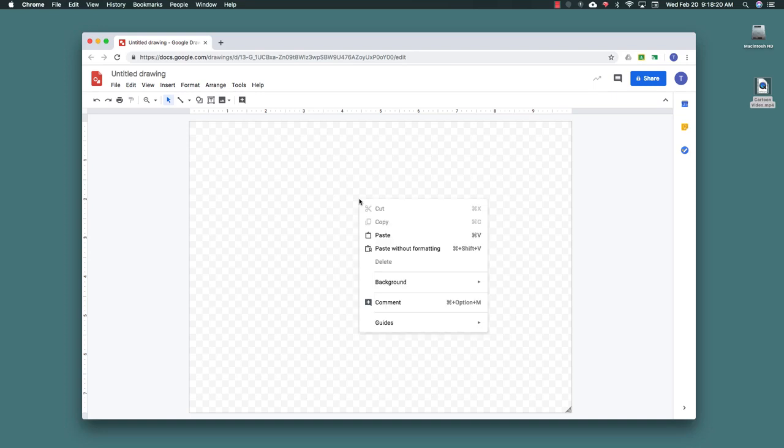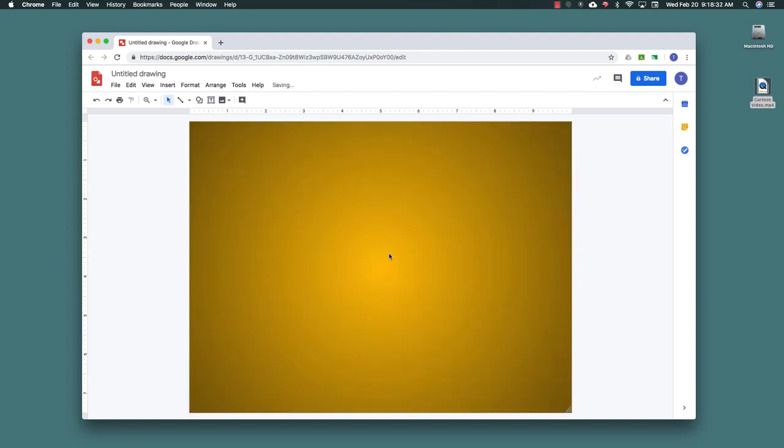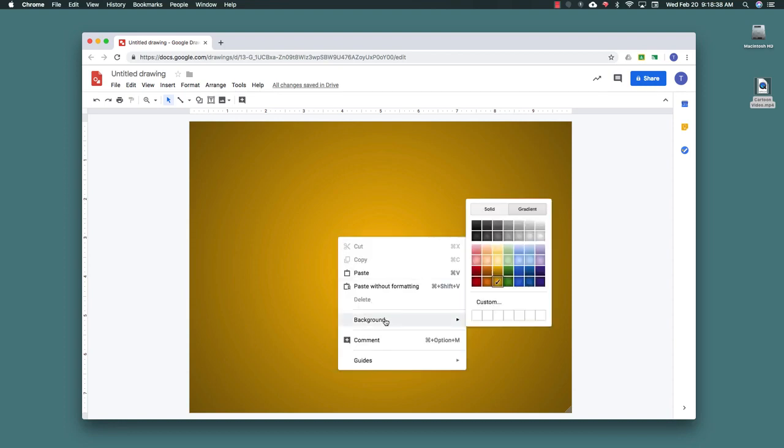We'll start by changing our background here. Simply right click on your canvas, go to background. You can see you can choose a solid color if you want to, or you can go to a gradient. Just like so. You have a lot more options here than what you might normally suspect.